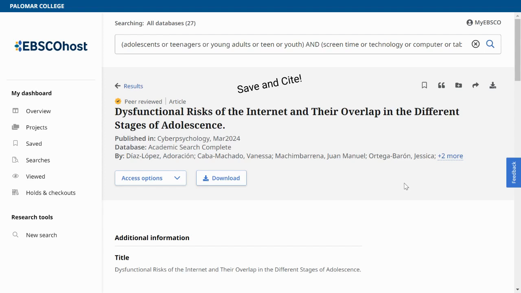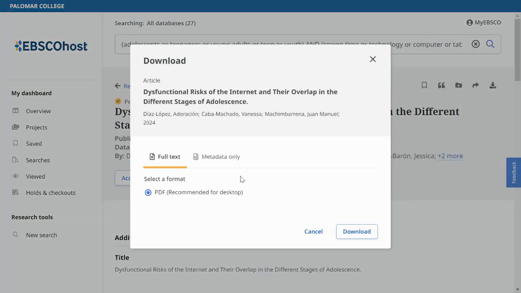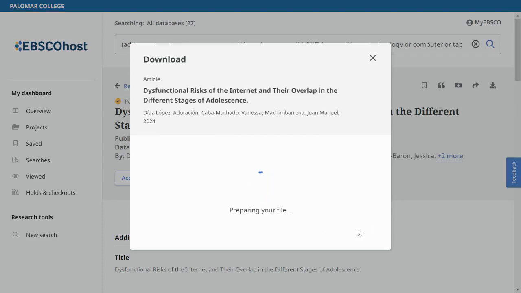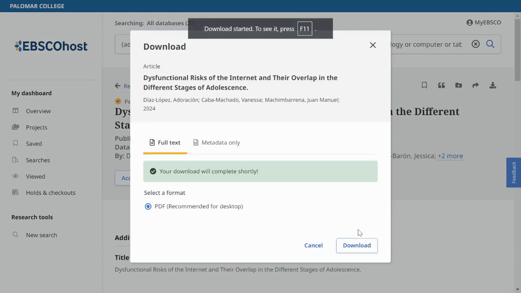So I want you to find a place to keep your research that makes sense for you. If you're using your own device, it might be a good idea to download the full text of the article using this icon here, and then you can save it to your desktop, normally in a PDF, right? So this will say that download is started, and you'll see that on your computer there.